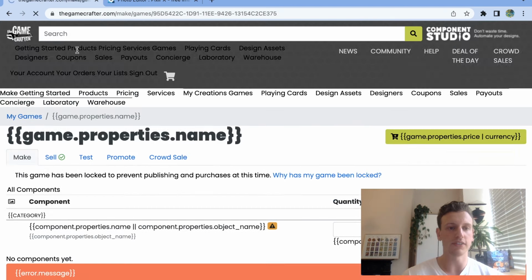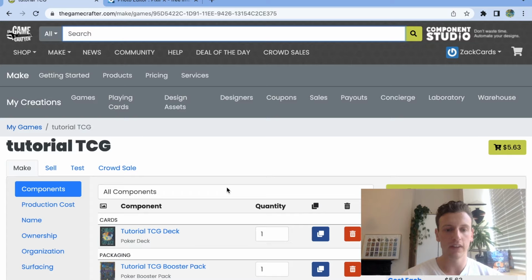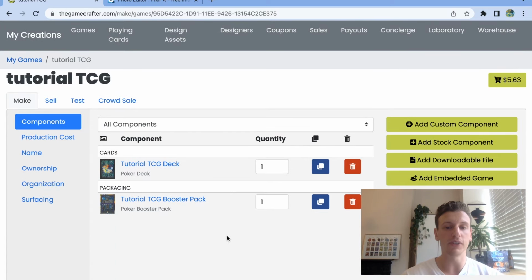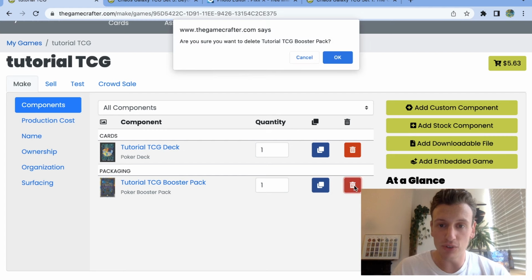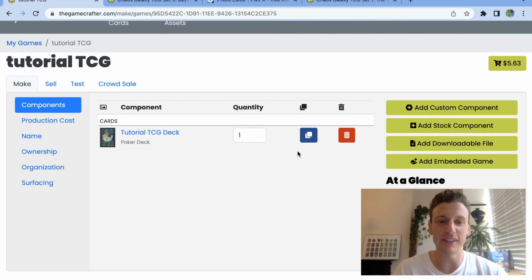So we go back to Tutorial TCG. And we've pretty much got all the components there for our trading card game. We've got an 18 card booster. Now let's say we don't want a booster pack, we want a deck box instead. I'm going to delete this, make sure you delete it, otherwise you don't want a booster pack turning up with an empty deck box next to it. That would just be annoying.